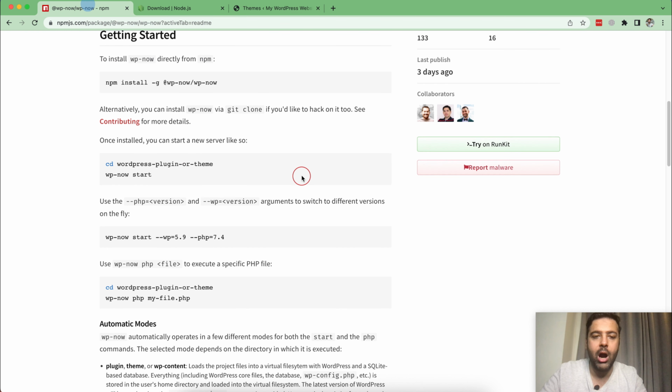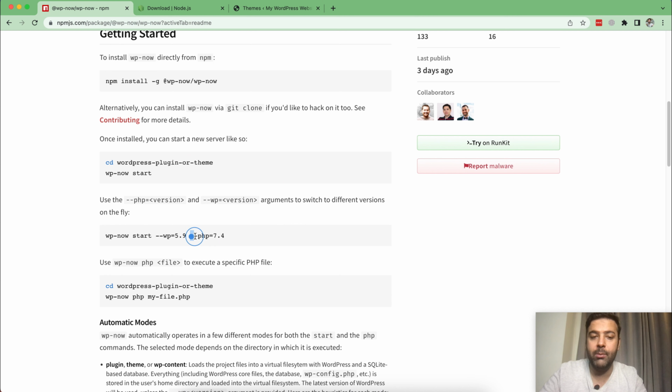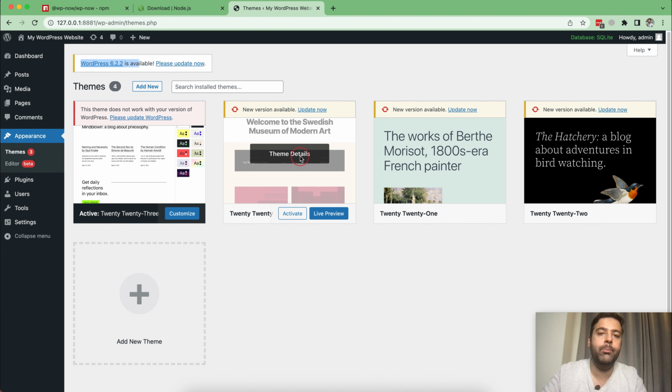We can also give arguments for an older PHP version. So you just need to add in --php and mention your PHP version in order to test it with the older PHP version and older WordPress core version. It is a really cool feature through which you can test out your plugins. You can test out themes and find out the bugs within your themes and plugins.